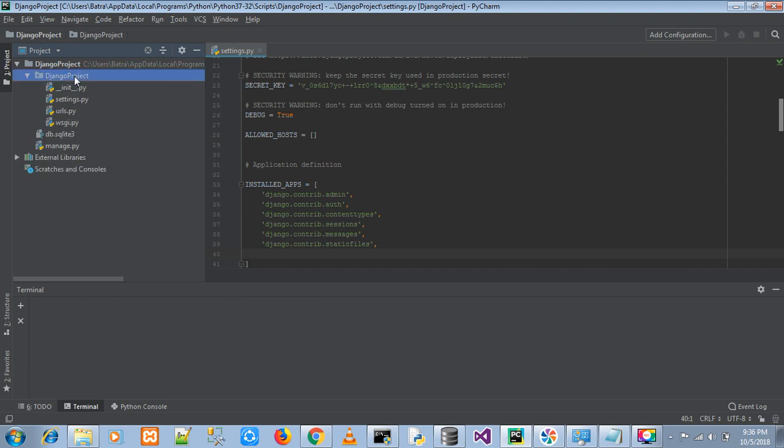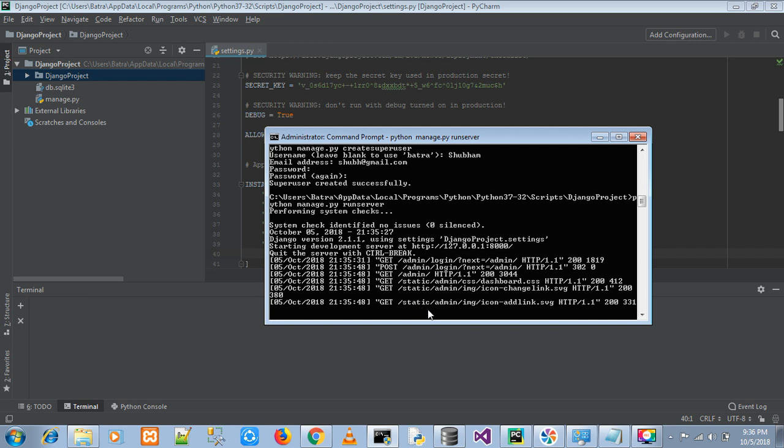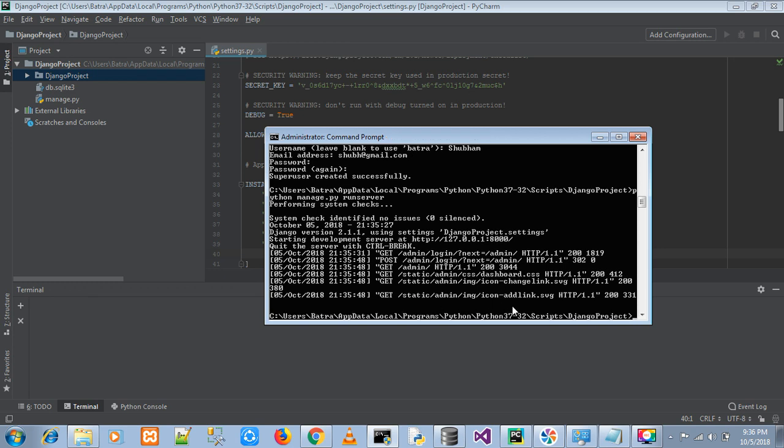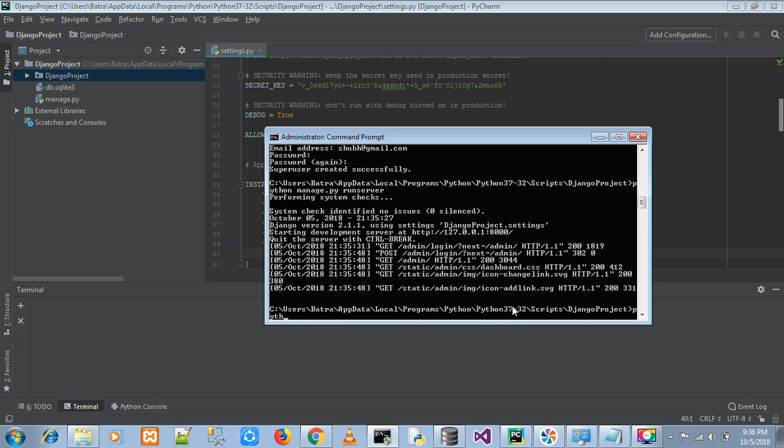So this was the project and all the files. Before showing you how to create tables, first of all you must learn how to add a new folder in your project. New folders are called apps in Django. So we will just see how to create a new app. We will press Ctrl C to exit the server, and now run the command python manage.py startapp, and then the folder name which you want.